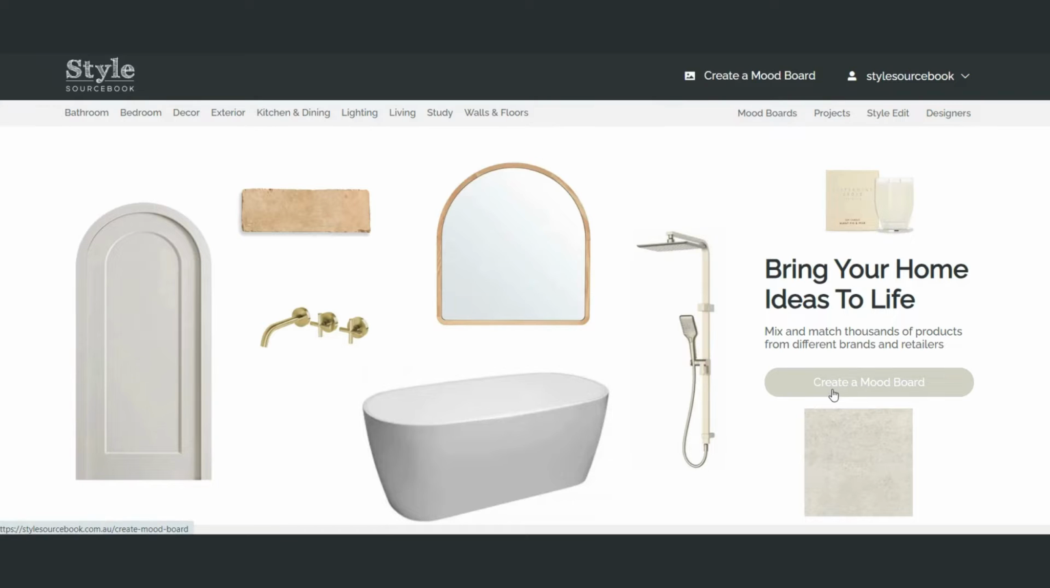Our mood board tool on desktop has drag and drop interface technology, making it really quick and easy to create your perfect space. The mobile version has a tap and add to your board interface, making it easy for on the go. For today's video, we'll be demonstrating the mood board tool on desktop.